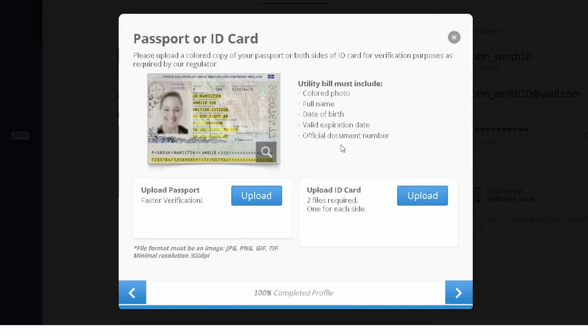Next, click the Upload button next to the document type you wish to provide. Select your scanned document and click Open. If you verify your account using the eToro app, you can scan documents directly from your mobile device. Once your upload is complete, click on the blue arrow in the bottom right hand side to proceed.